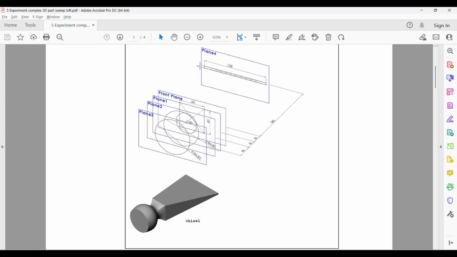We will see what are the various cross sections we have to draw. Here I consider this dimension as 85 on the first plane, which is plane number 3 as shown in this figure. On plane number 2 it is again 85, on plane number 3 it is 50.